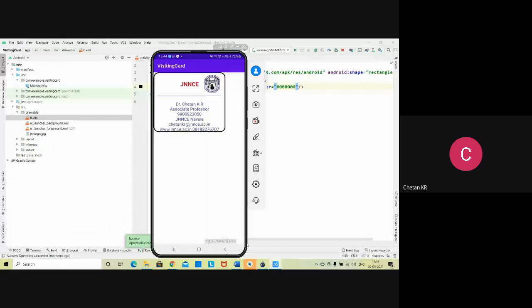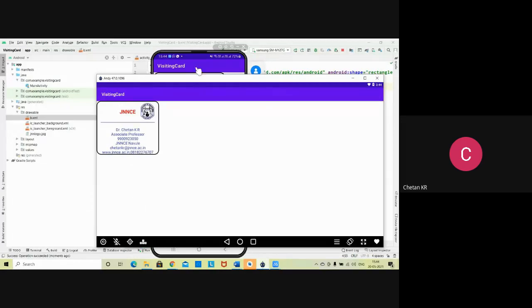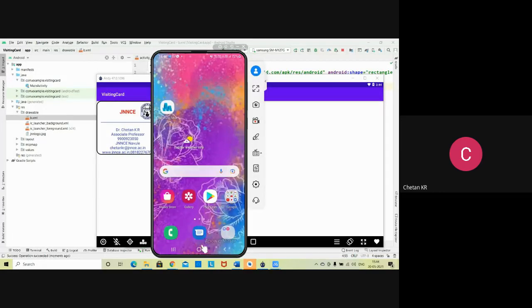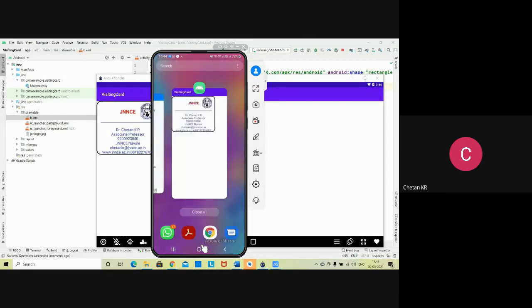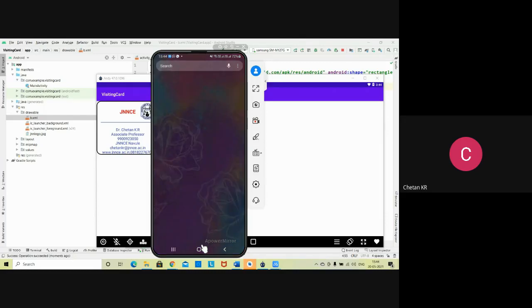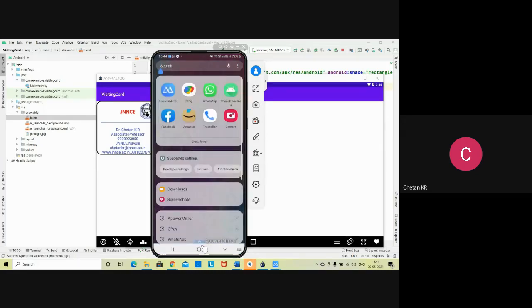So I think the look and feel is almost the same. The text is a little bit better visible here compared to the emulator. Finally, the app should come here. And one more thing, if you go to this app, just type, what is the name of the app? So what is my app name actually? Visiting card.